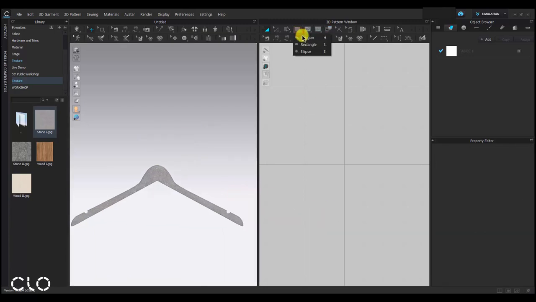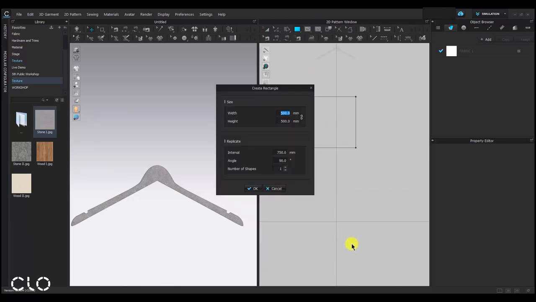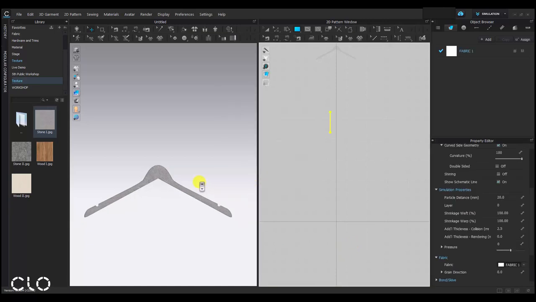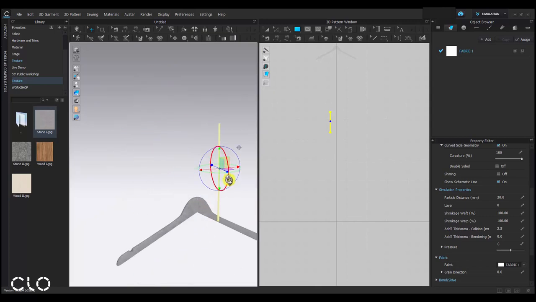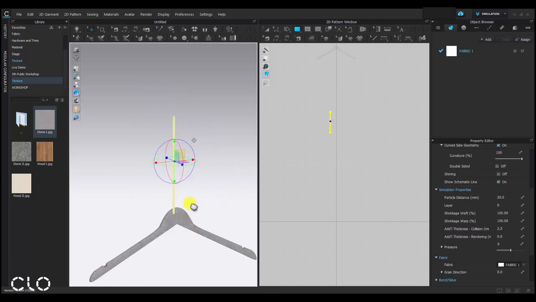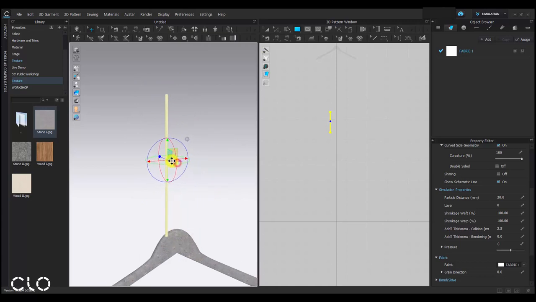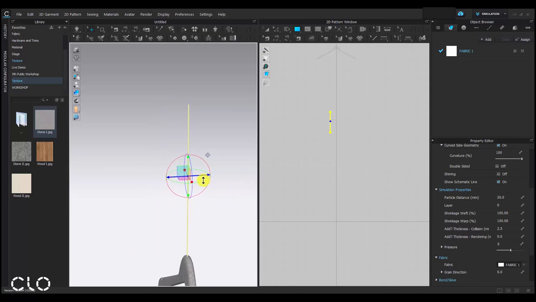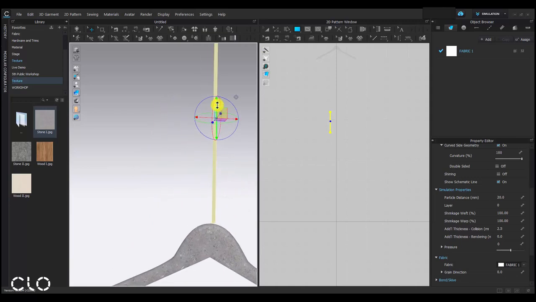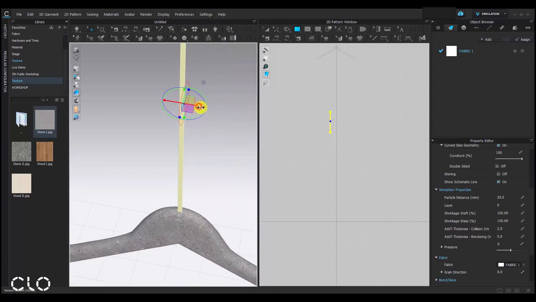After that, use the rectangle pattern tool, click on the 2D pattern window, enter the measurement, and then press OK. Then go to the 3D window, select the pattern, and then move it up on the hanger body. You can use the gizmo tool to fine-tune the pattern placement. Move it to the center.